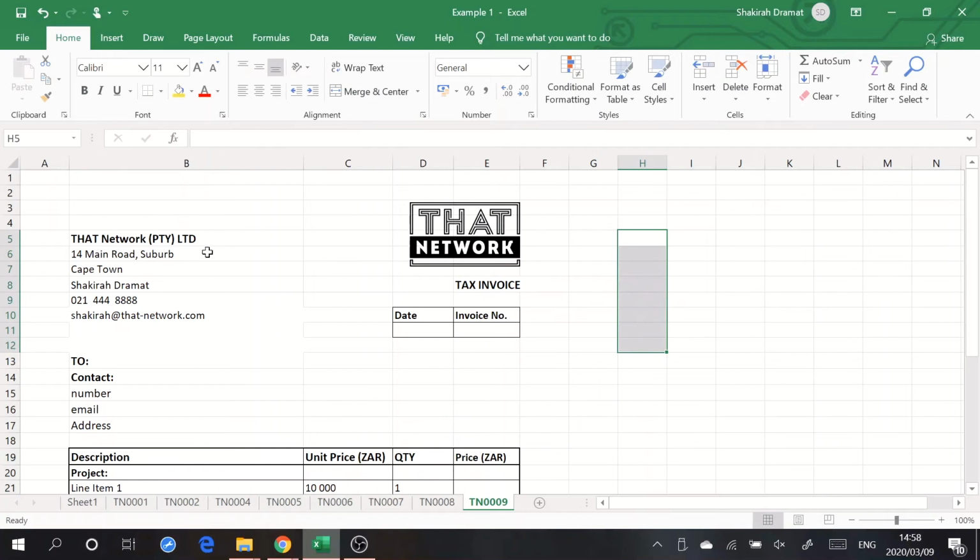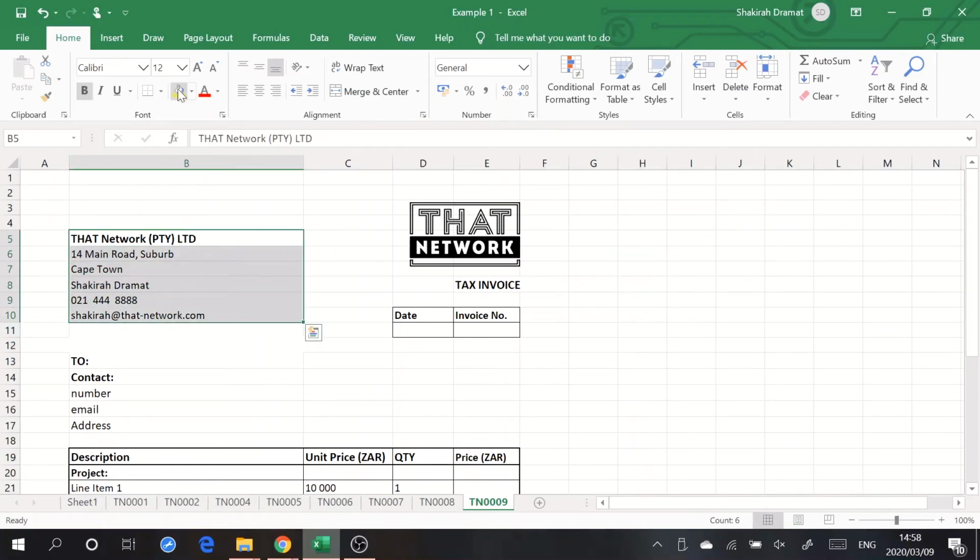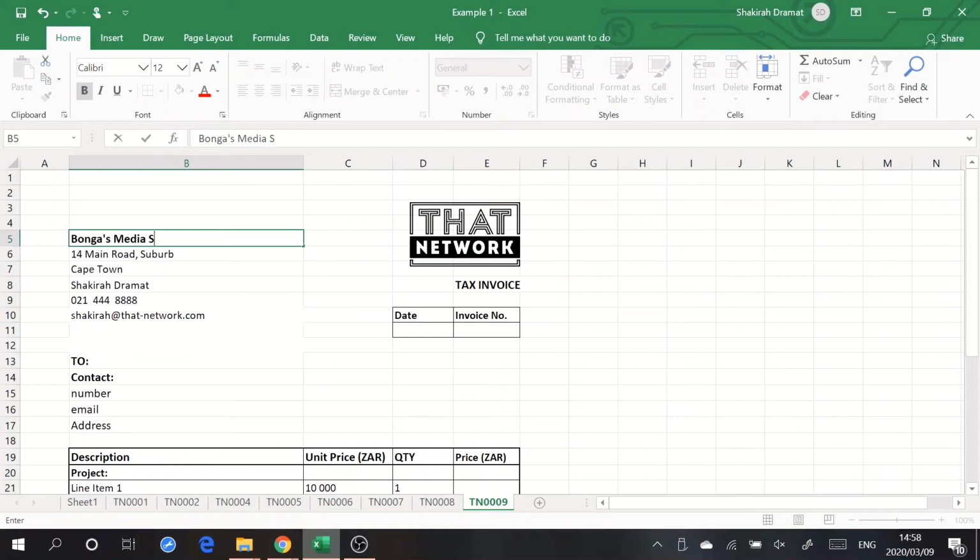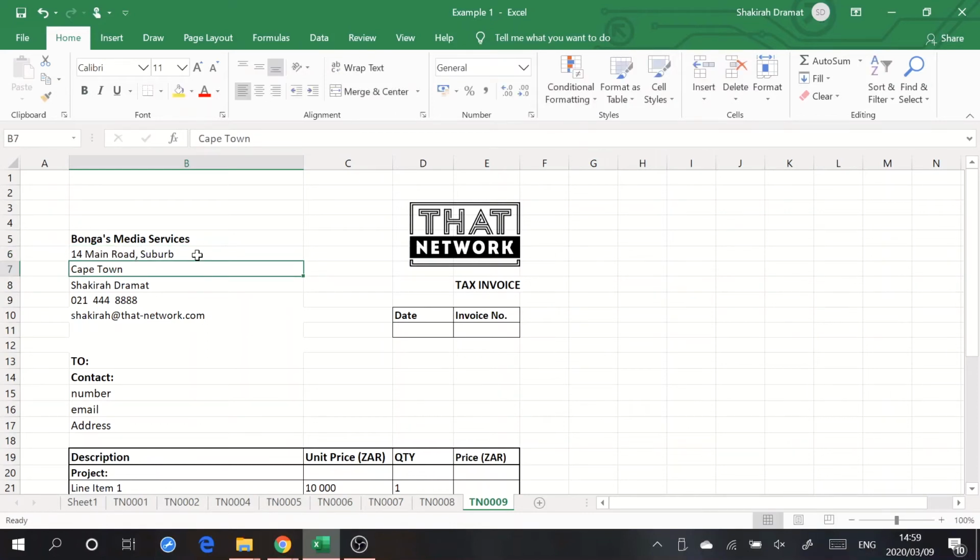Okay, going back to what we're talking about. So now we're going to focus over here where you see all the company details. So we said the company's name is Bonga's Media Services, right? So you're going to include your company's name over there. You would put your address. So if you lived at number 14 Main Road in that suburb, you would put all the address details there. So 14 Main Road and suburb. Then the city, so let's say you lived in Port Elizabeth, for example. Okay, then you would put your details there. So Bonga, you put Bonga's phone number and Bonga's email address.